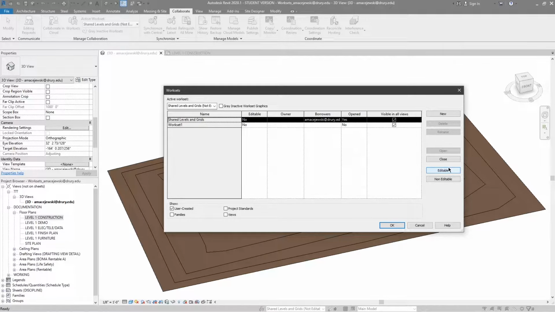So to me, editable and non-editable is very confusing. I don't like to think about it, and generally I don't think about it. And so I'm also going to tell you not to think about it, but at the same time I'm going to explain what it is. So if you have a workset that is not editable, that means no one owns it and anyone can edit it.